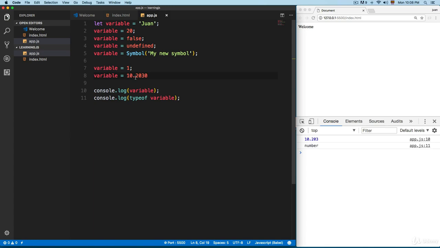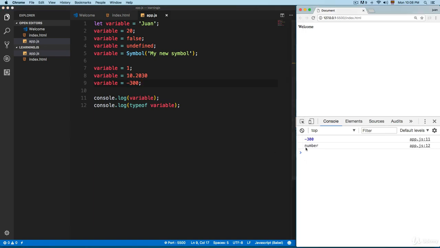It doesn't matter if this number is a float number. JavaScript will treat all the numbers as number. Also, if you add something like variable equals minus 300, you can see also this is going to be a number. So all the numbers in JavaScript are numbers. You don't have floats, you don't have integers, other data types that you will find in other programming languages.